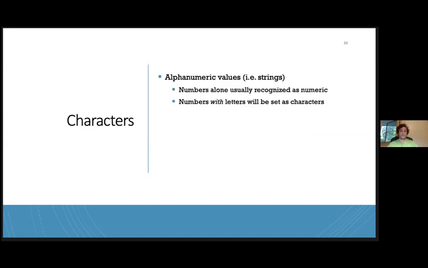And the final class or data type that I had mentioned is characters. And characters are just strings of letters, words, or any other type of character or alphanumeric value. And if you mix numbers in with letters, then they're going to be registered as characters. But most of the time, R does a pretty good job of registering numbers as numbers and characters as characters. It's just when you intermingle the two, most of the time R will think that it has characters.